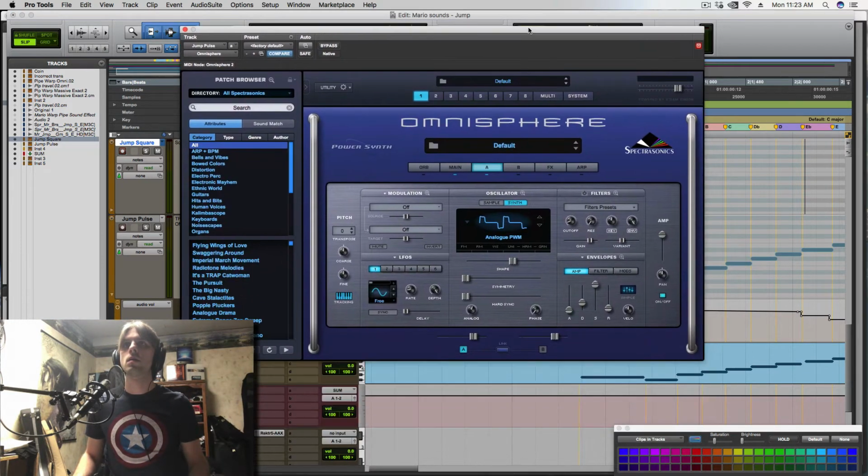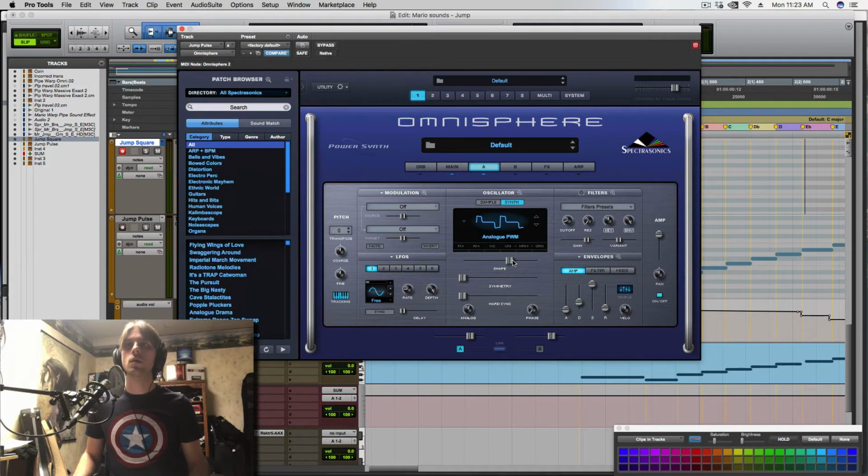But with the pulse, we can change it so that this is a square, there's a square, in Omnisphere, and then if I change the pulse width, the timbre changes drastically. It seems to get thinner, more nasally. And I think it's about here that I like the sound, and we can experiment with that in a minute.